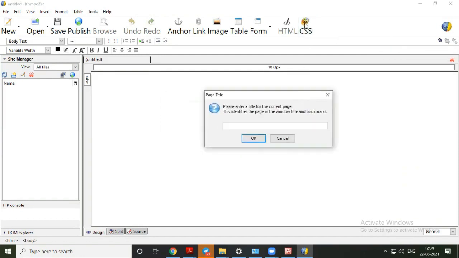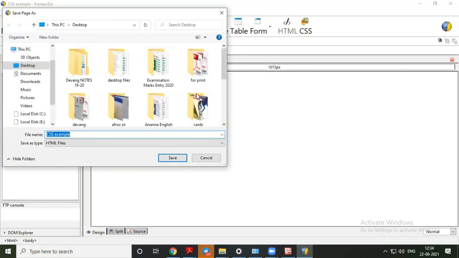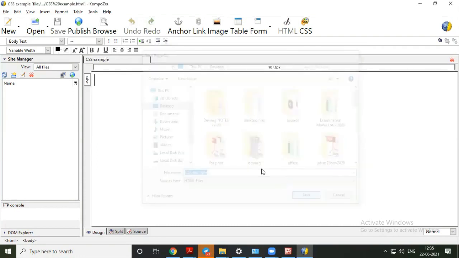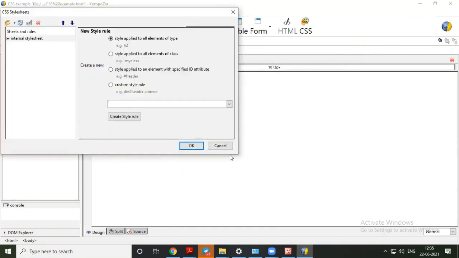Now when you click on this button, the first thing it will ask you for is the page title. So I'm using CSS example here. This will become the title of our web page. Now it will ask you to save your file with some name. So I am keeping the same name, CSS example, as an HTML file, and saving it.